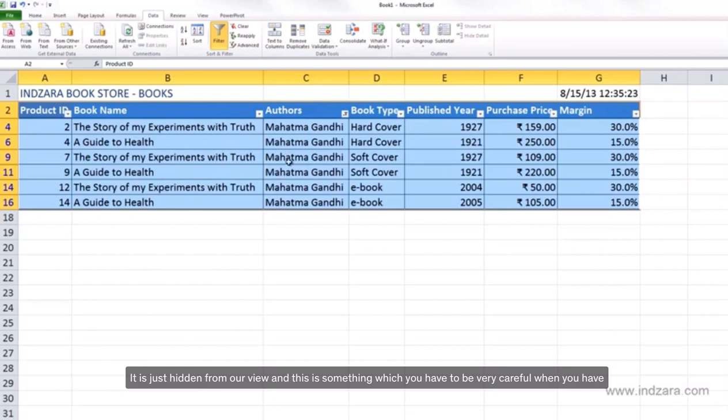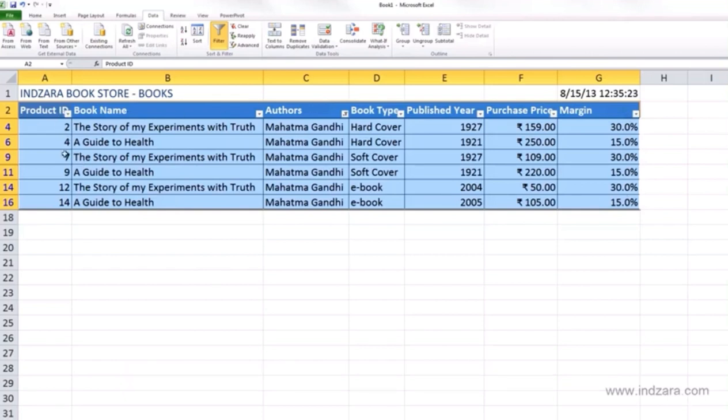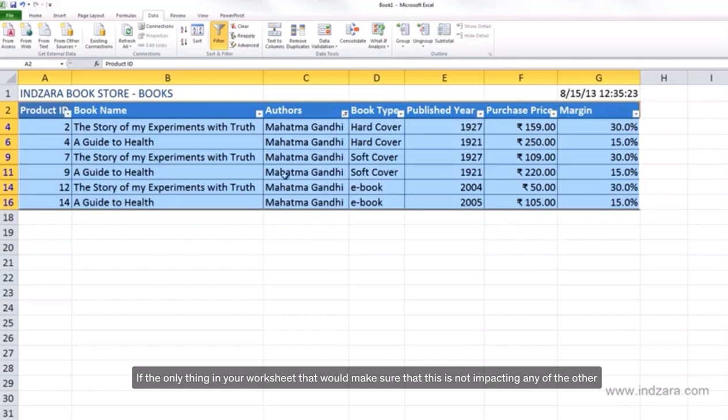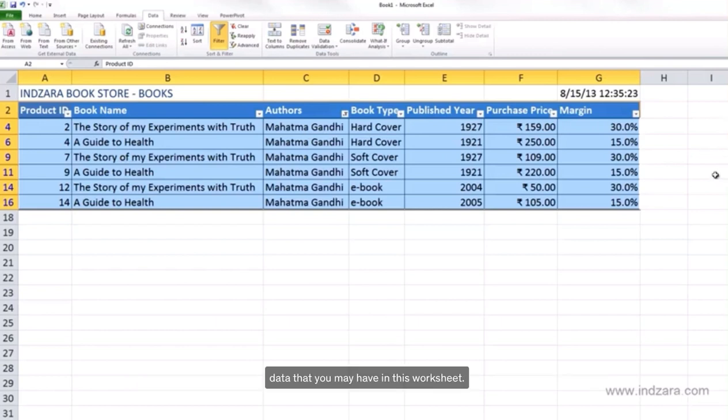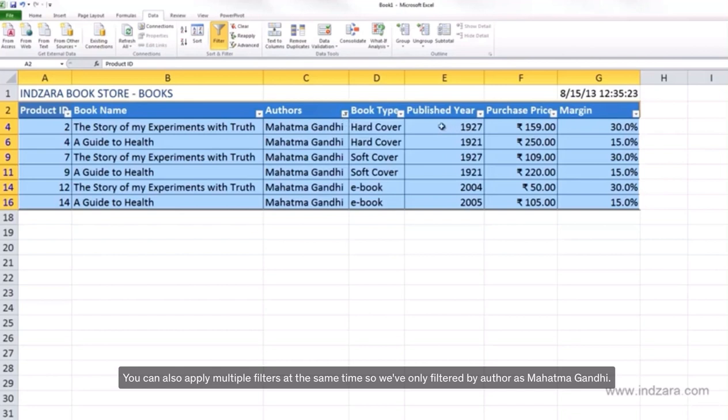This is something which you have to be very careful about when you have other data sets or other data that you have typed in other columns away from your data set. When you are hiding the row, that data may also be impacted. That will also be hidden. So please make sure that if you're doing such operations, the best would be to make sure that your data set is the only thing in your worksheet. That would make sure that this is not impacting any of the other data that you may have in this worksheet.